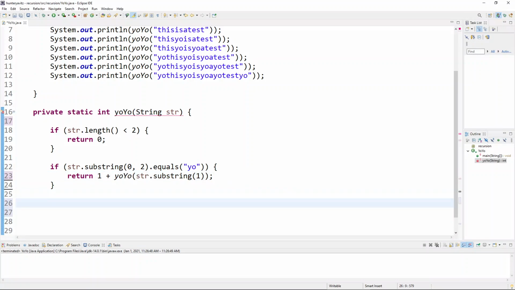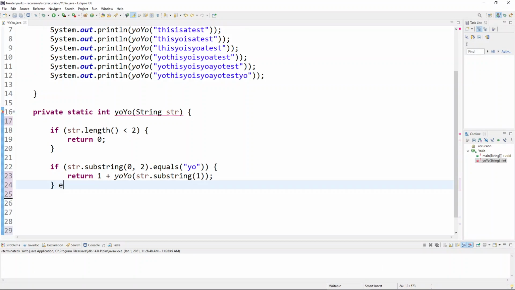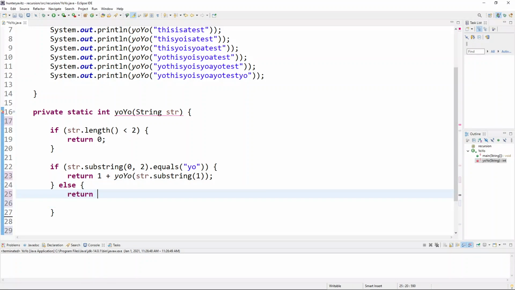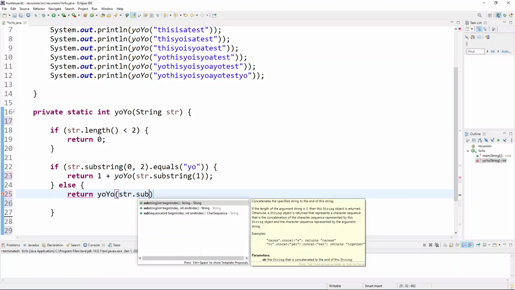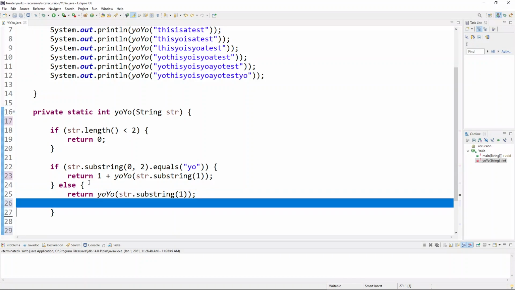Now in the case that it doesn't find that, we still need to make a recursive call. So let's go ahead and install an else statement. In this case, we're simply going to return a call to the method without adding 1. So this will be YoYo, and we're still going to need to strip off that first character. So let's do a substring of 1. All right, nice and easy.